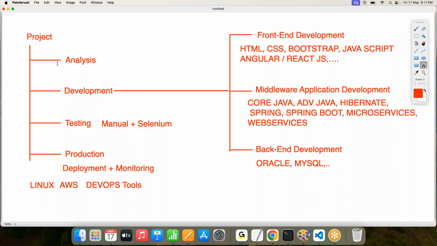If we take any project, what are the various life cycle phases we are going to perform? We have four phases. What are the four phases? The first one is analysis, the second one is development, the next one is testing, and the last one is production. All right, sir. The analysis phase is anyway taken care of by the high-end people in the project. No need to think much about it.